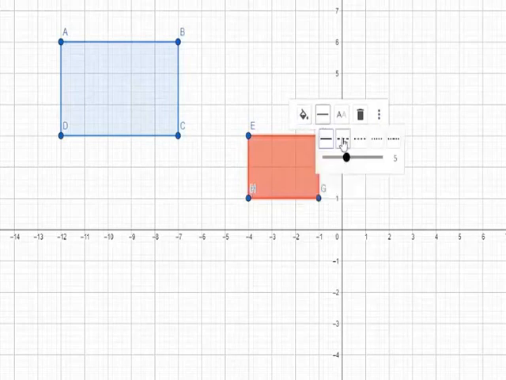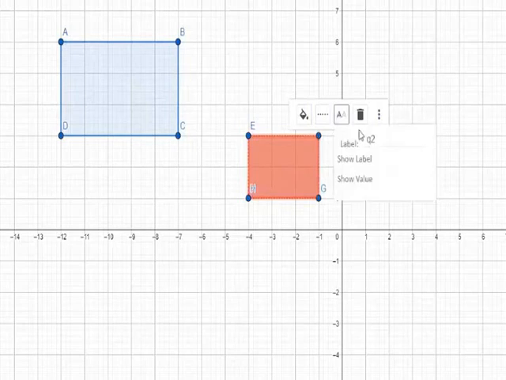You can even change the lines for the perimeter. You can label it. So I don't want this Q2, which I think is quadrilateral 2. I'm going to say this is my small guy. And I want to show its label. So now it's named. And if I want to show the value, I can do that as well.